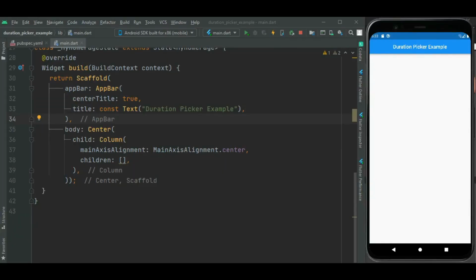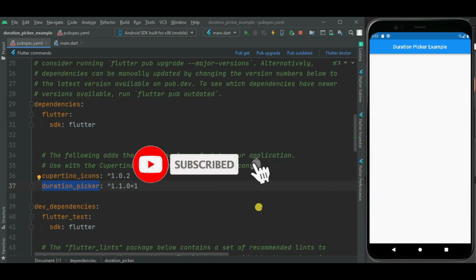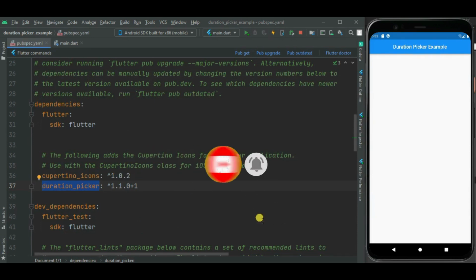In this video, let's learn how to show duration picker inside Flutter application. So let's begin. To show duration picker, I will be using duration picker package. This package supports Android, iOS, web and desktop platforms. Now let's make change in main.dart file to show duration picker here.